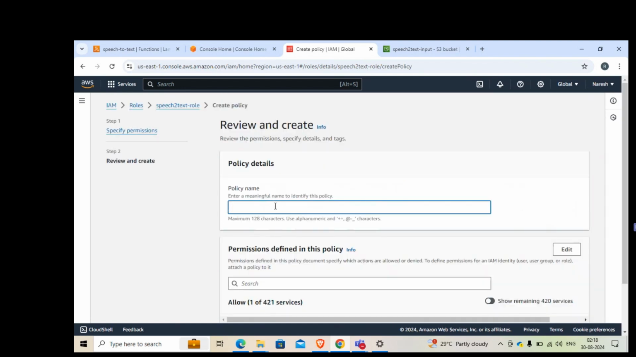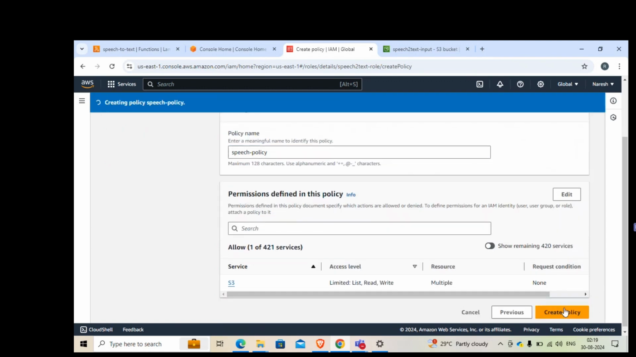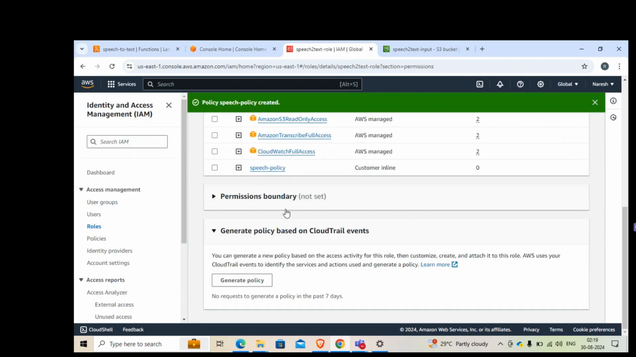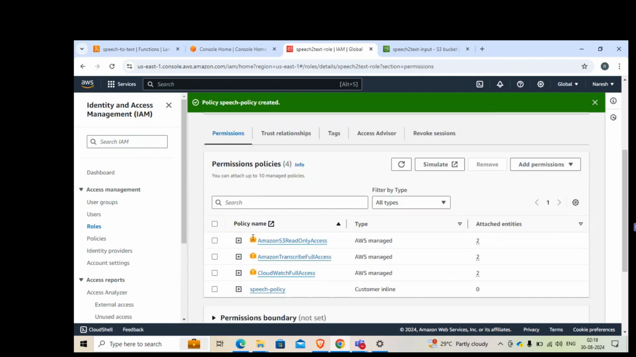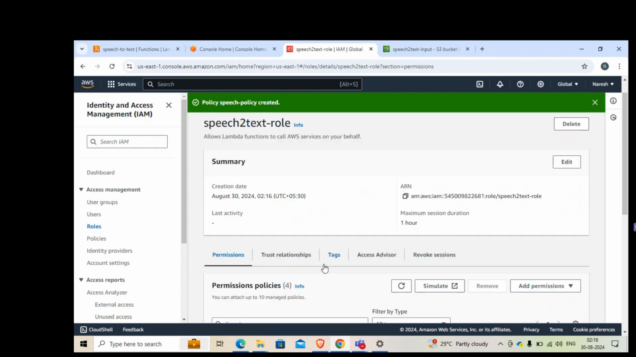So I'll keep this policy name as speech policy. This is the fourth one getting attached. So you have Amazon S3 read only, Transcribe full access, CloudWatch, and speech policy. We have four things attached here. Now, what we've done is we've created two buckets. We have also created a role so that our bucket can be easily accessible through the Lambda function.